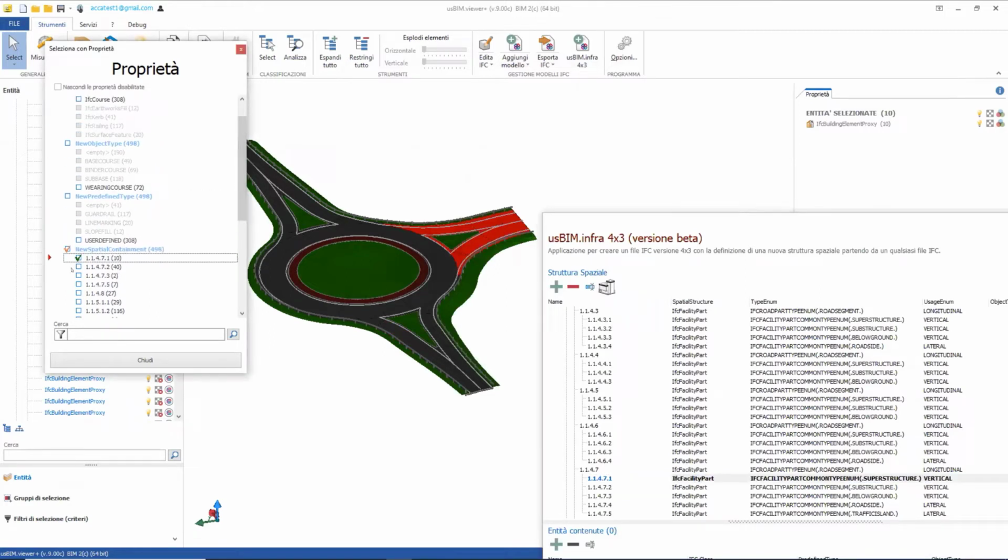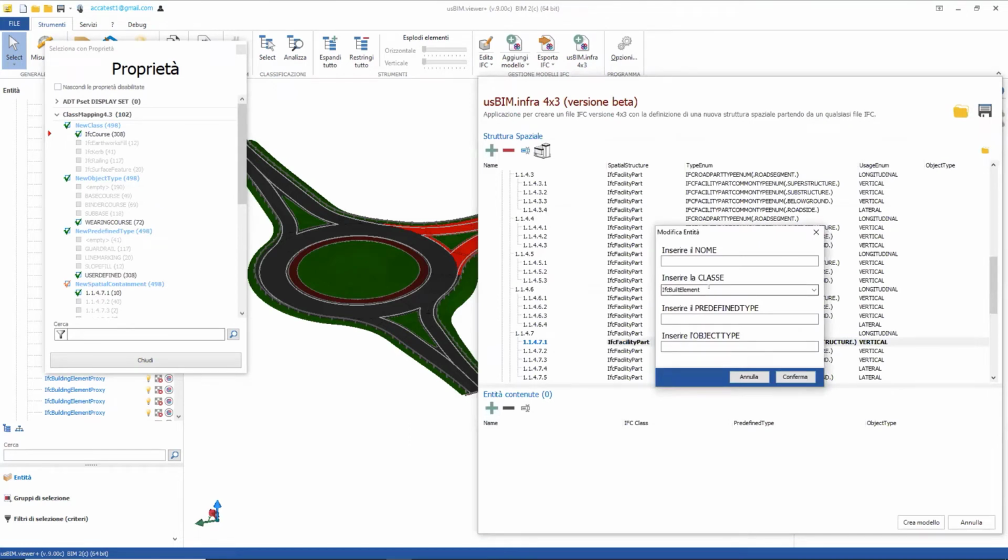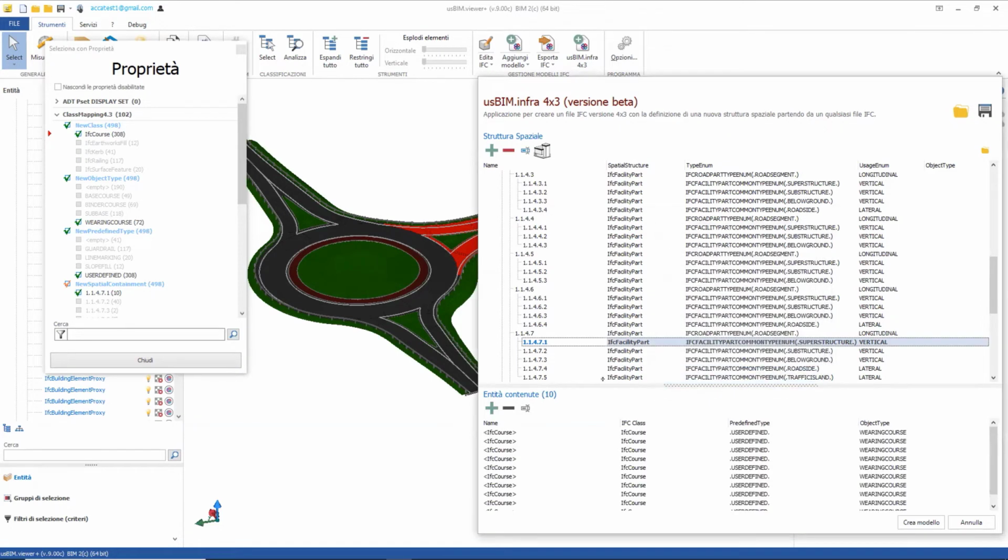And I will say, okay, of this, they are all user defined, all wearing course. So I could easily do this manual thing of adding the IFC course of type user defined, of object type wearing course. And I can continue doing this manually. For one model, we have done this to check if this was a feasible solution, and we found that actually it was. But as I said before, I will actually rely on a script that will do this automatically for me.